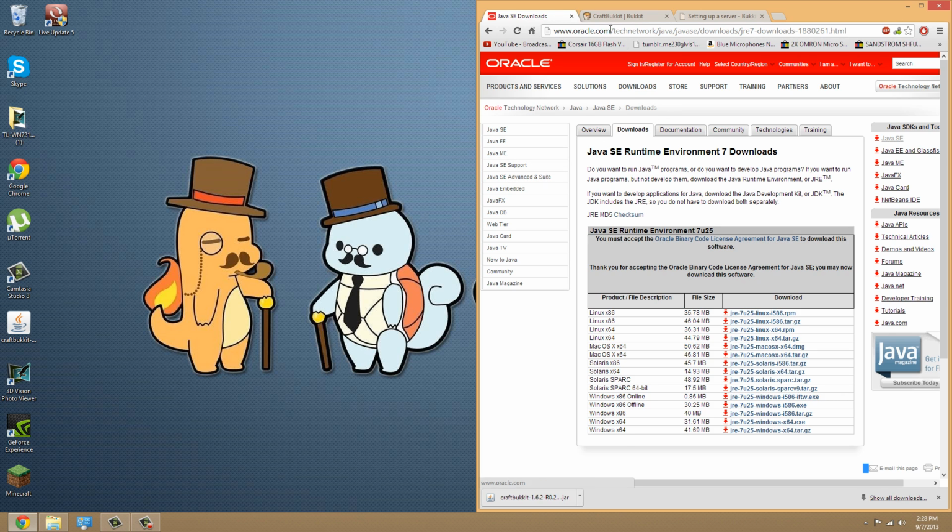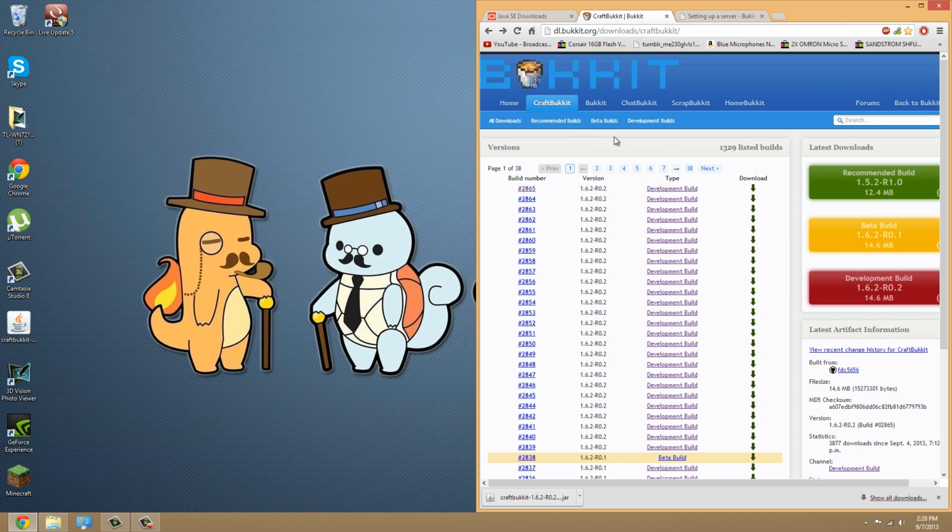Alright, the next thing you want to do is download Craftbukkit. Alright, so it'll take you to this page. So what I'm going to download is, if there is a beta build, I recommend you get that over the development builds, okay? So get the beta build if it's out, if not, again, get the development build.